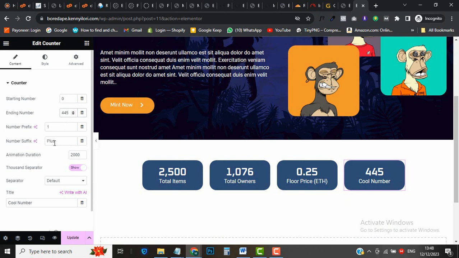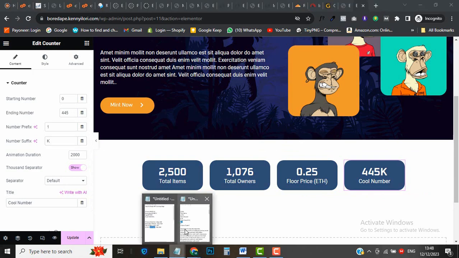So now the suffix, the ending figure we want here is K. So let's leave it like this. Let's change the text.